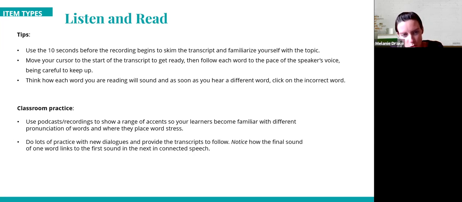So you can use more podcasts or recordings that show a range of accents, helping them to become familiar with the pronunciation of words, word stress, the intricacies of spoken language and how some of the words blend into each other. Again, this could be done from listening to TV shows, series as well. Loads of practice with new dialogues.